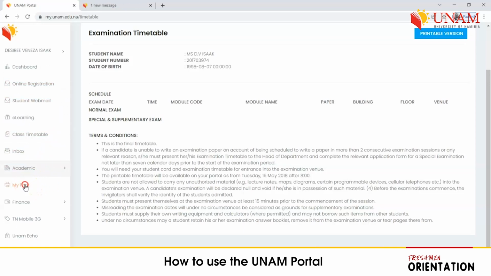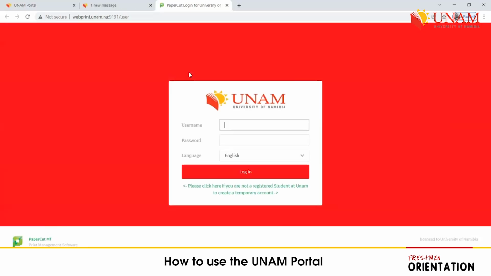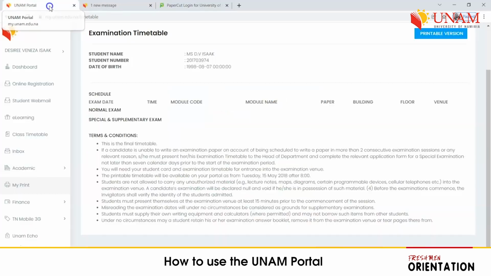The other thing you would be able to get is what we call My Print. This is where you would come and load credit on your student account. We call it PaperCut. So this allows you to have credit on your account so that you are able to print your assignments or any other documents across campus, where they have strategically placed printing machines that you can use to print whatever you need to, but you need to have credit set up for that.